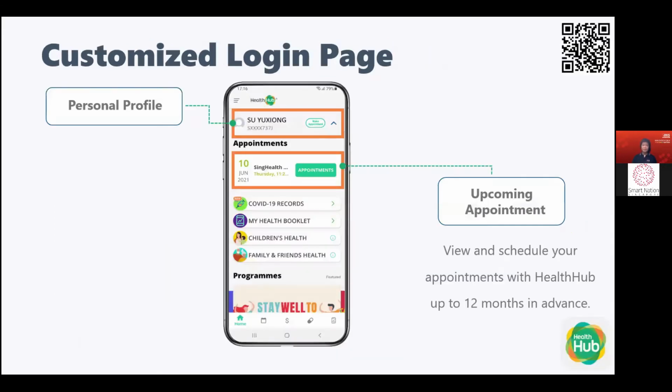Once you have logged into HealthHub, you will be able to see your profile, your name, your IC number, and of course, you only expose the last 4 characters of your IC number. And if there are any upcoming appointments that you have, you can see them as well, very prominently on your app. This allows you to schedule your appointments with HealthHub for up to 12 months in advance. Why 12 months in advance? It really depends on each institution, how long their system allows you to book in advance.